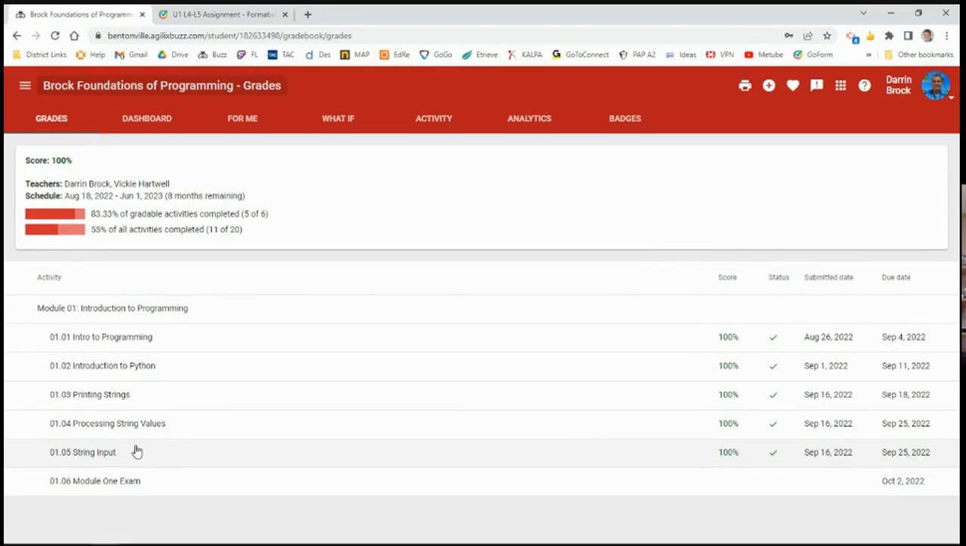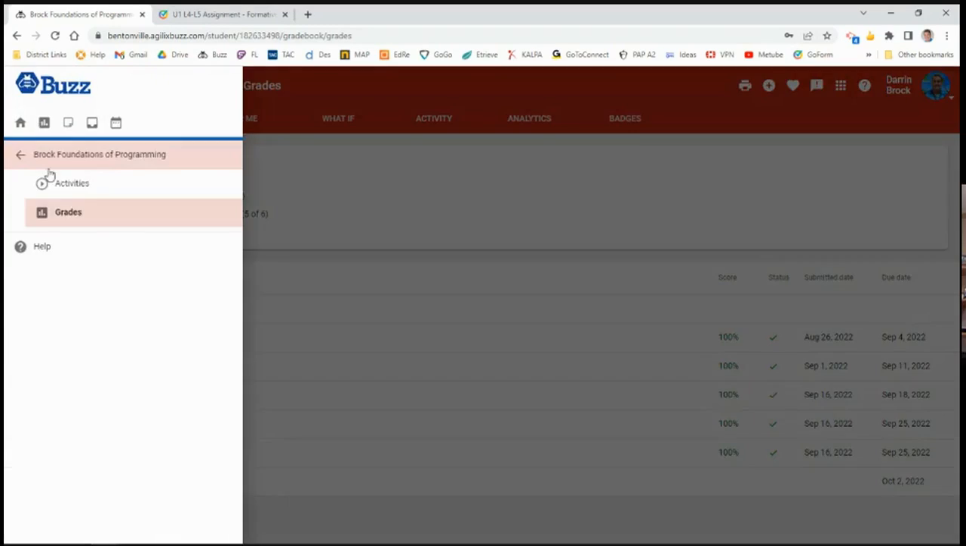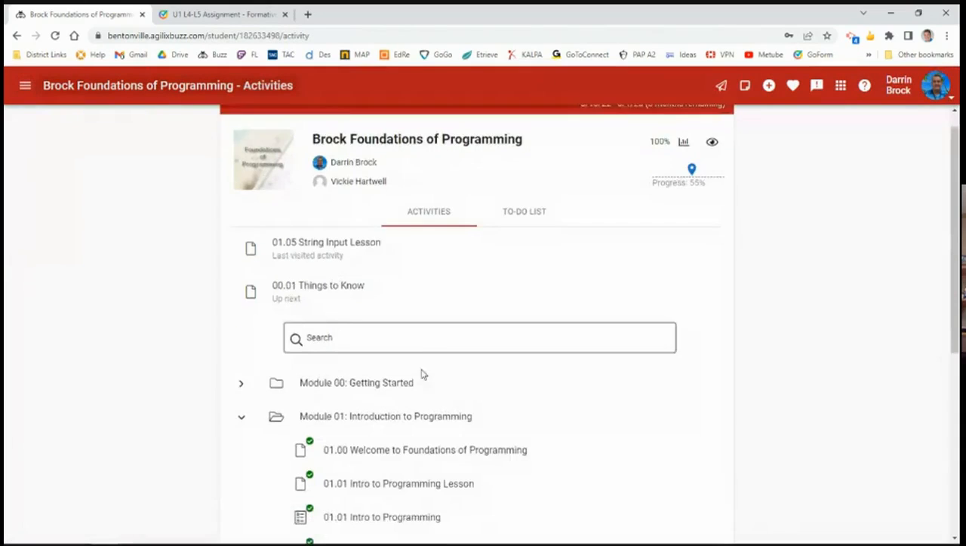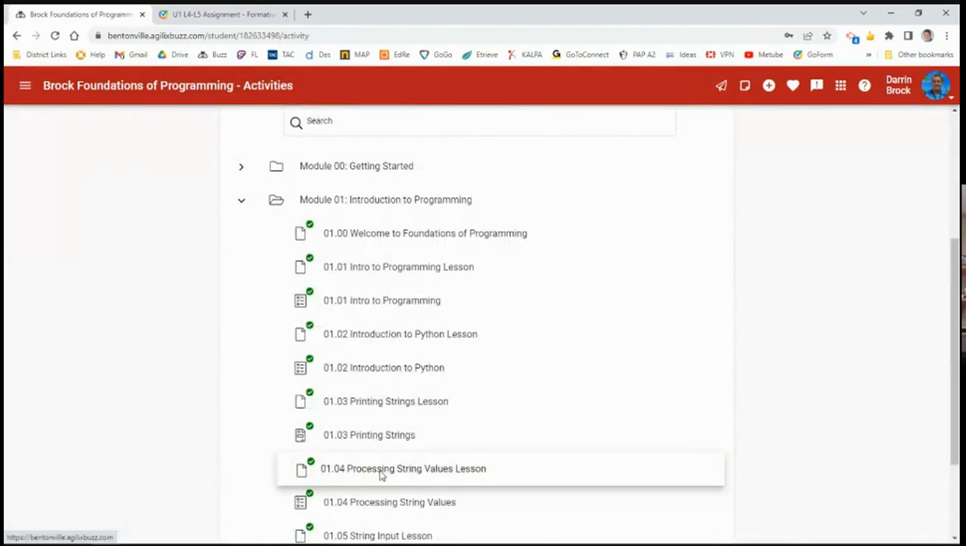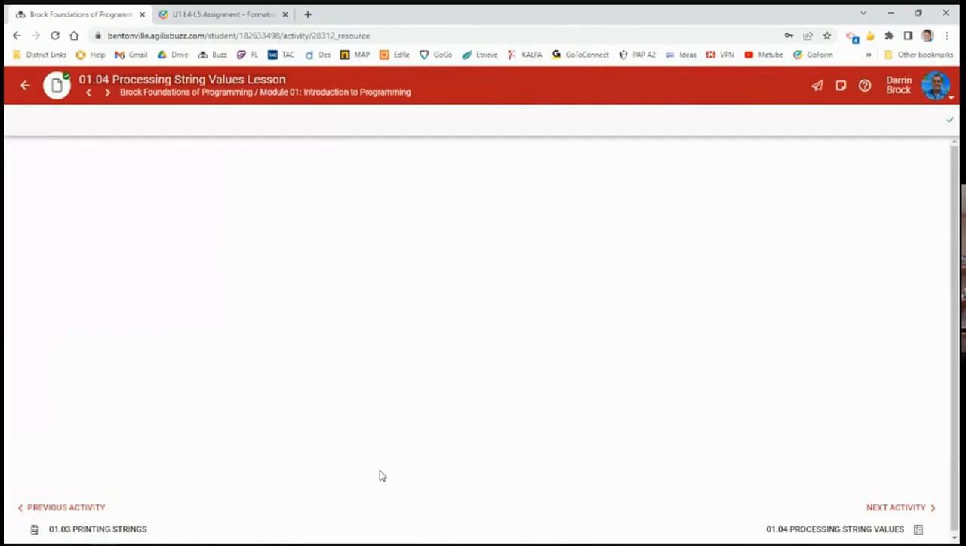1.04 is multiple choice. 1.05 is another one where you have to write some code again and answer those four questions at the end. So let's look at 1.04, because we're getting a lot more into processing. We did printing strings, right? Strings are just a group of characters. Now we're talking about processing strings. So let's go look at lesson 4 here, 1.04 Processing Strings.